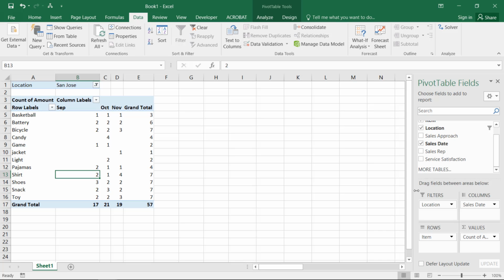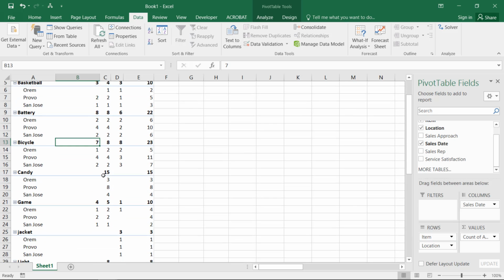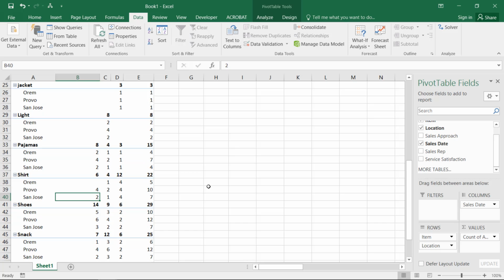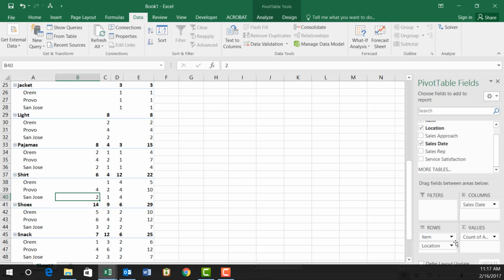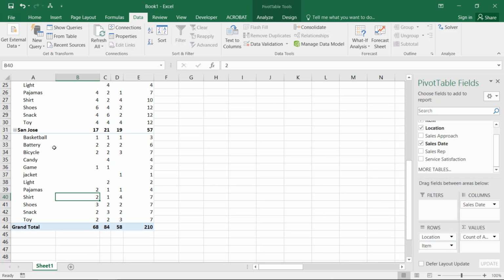Another way would be to drag location under item here, and you'll see that under shirts, 2 shirts were sold in San Jose. There are, of course, other ways we could do it. We could drag location above item, look at San Jose, and look at shirts and see that there were 2 as well. So there's multiple ways you can get at the correct answer using pivot tables. Who was the sales rep that sold those 2 shirts in San Jose?